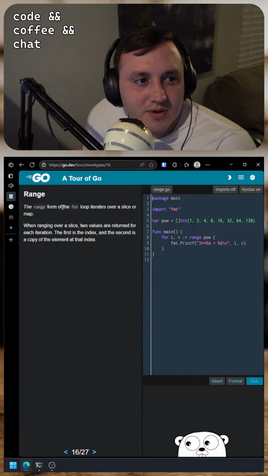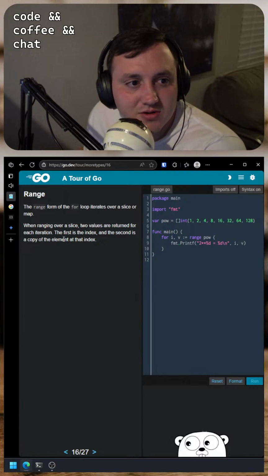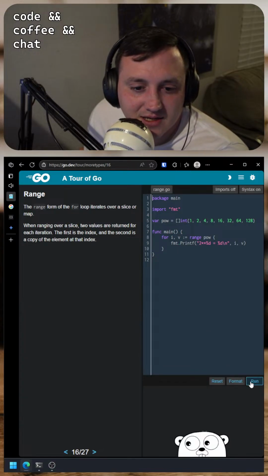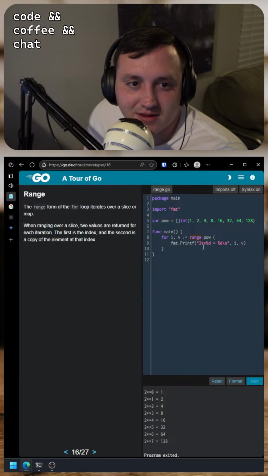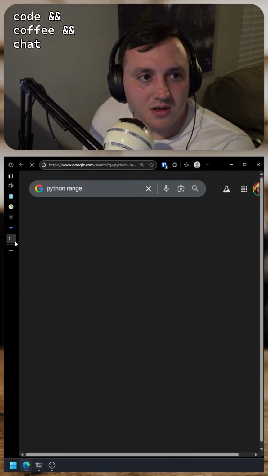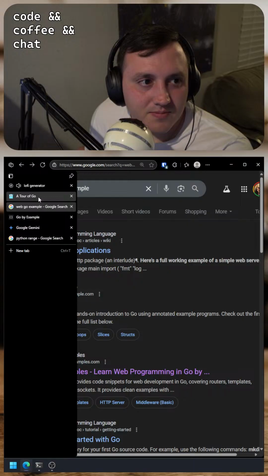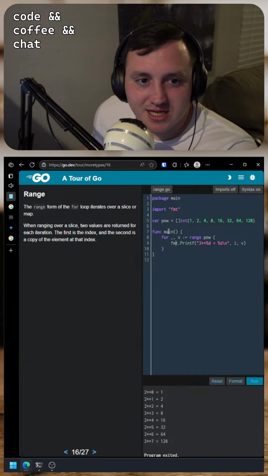The range form of the for loop iterates over a slice or map. When ranging over a slice, two values are returned for each iteration. The first is the index, and the second is a copy of the element at that index. Okay, I like that. I like the range keyword. This is real similar to Python, right? Python has range. Yeah, range function, I guess, not keyword. And then I'm guessing you can discard this if you want, like if you don't need the index, you just need the value.